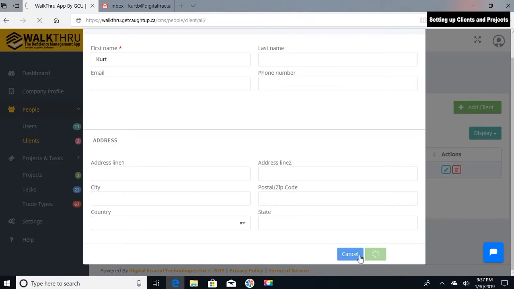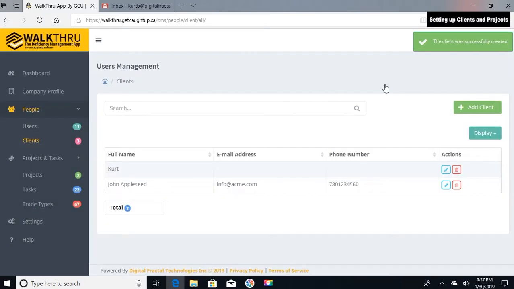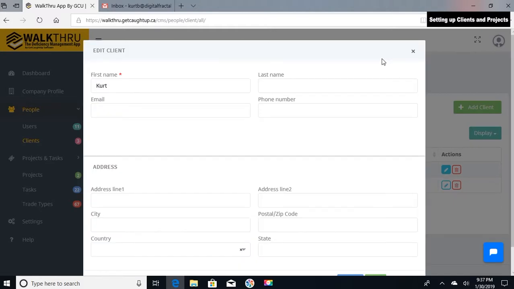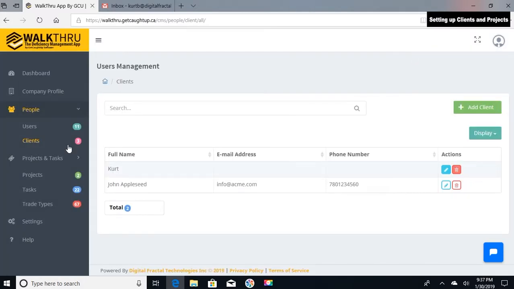All right, so now it's loading, and boom, there is Kurt. Client was successfully created, to let you know that it's been done. You can obviously come in here, these buttons right here: this is the edit button, and this is the delete button. So you can edit it at any time, and you can delete it at any time. Okay, so moving on now, we're going to move into projects.